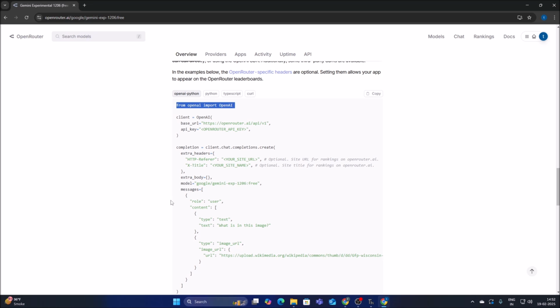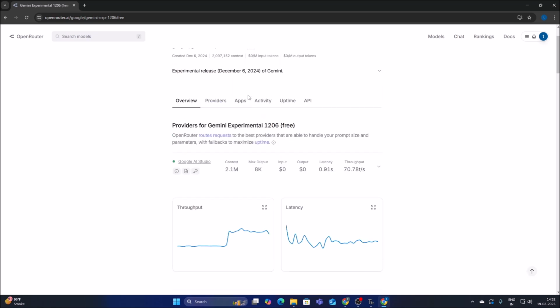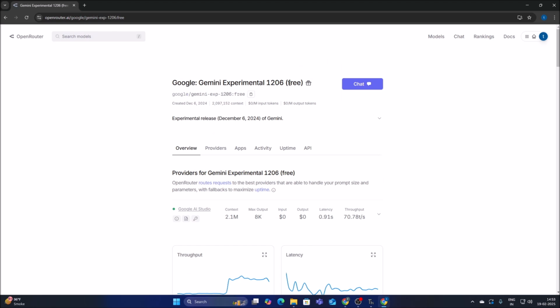But how do we check it hands-on? For that we have the OpenRouter website. Here you can check, simple. We will use, as I mentioned, this free model, which is Google Gemini experimental. There are lots of free vision models also available. You can test them, because each model will give different responses. Simple, you can cross-check.